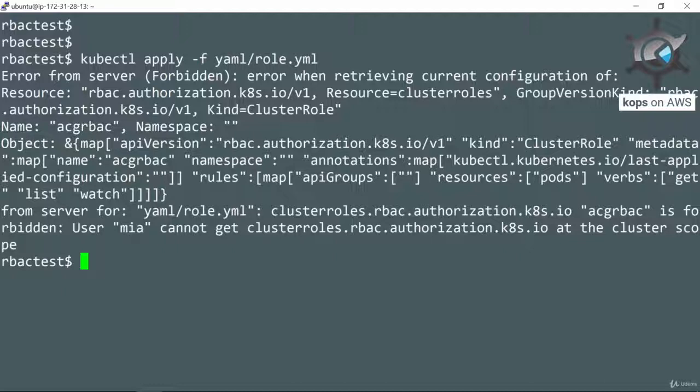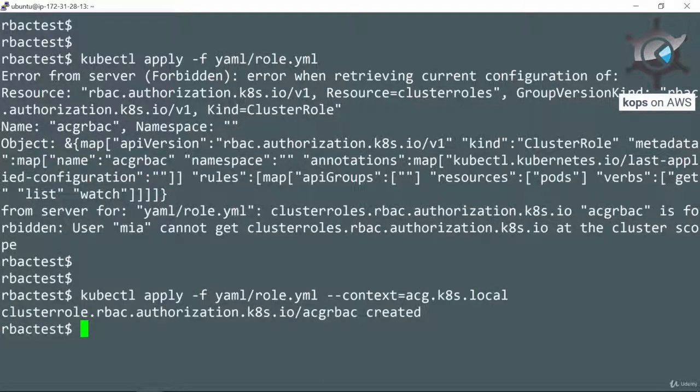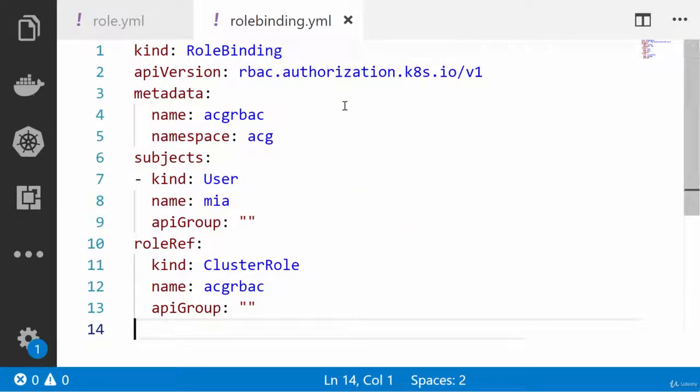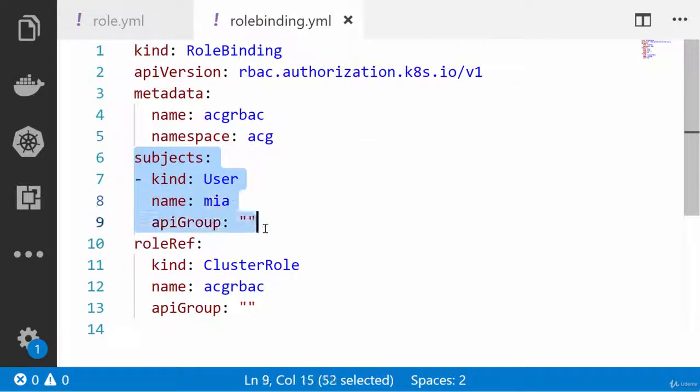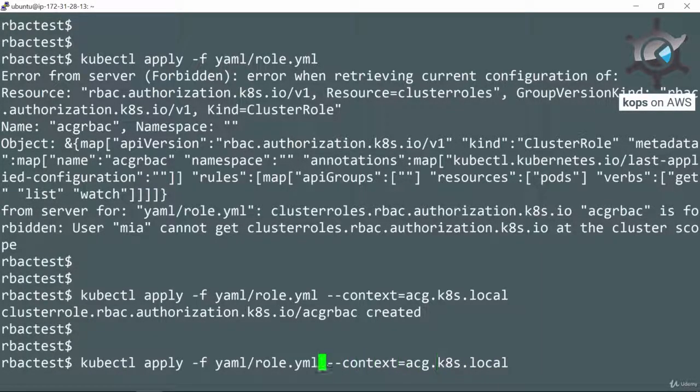Ah, rats, I'm doing this as Mia, no permissions. Let's try it again with the default context that's got admin. Better. But we know that a role's not enough, right? We need to bind it to our user. So I've got a role binding for that. Same API group, yeah, call it whatever. And this one's namespaced, so it's only going to work in the ACG namespace. And we're saying bind the user Mia to that role we just created. So we'll have that as well. Just amend this.